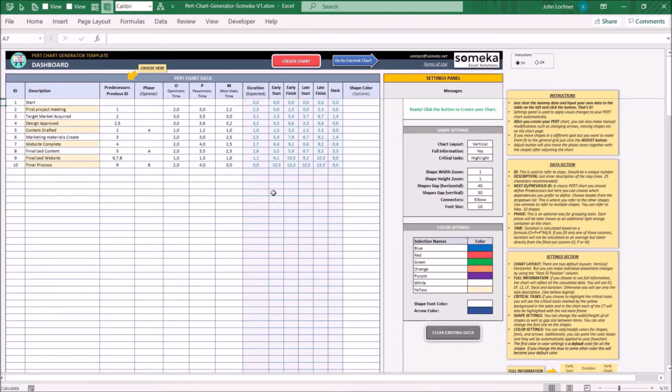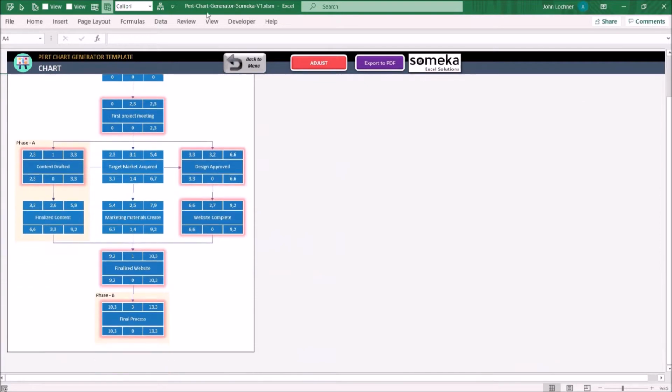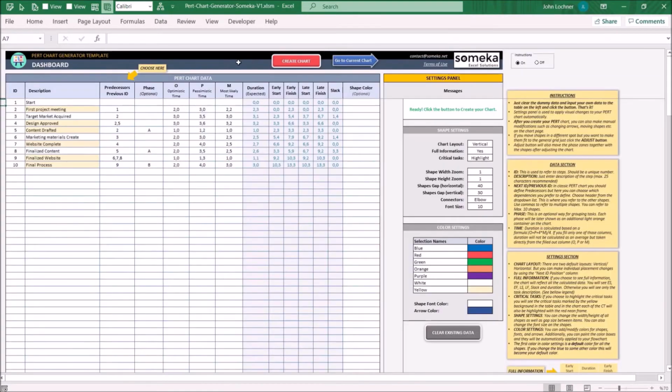Once you enter all your data, press Create Chart button, and your chart will be created automatically. If you would like to connect your tasks in terms of next ID instead of predecessor previous ID, you may select this cell and you may select successor's next ID from the drop-down list.